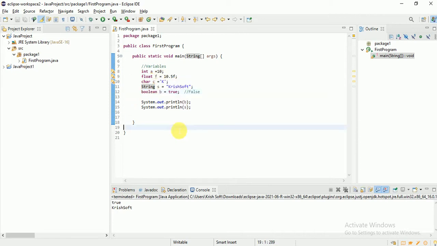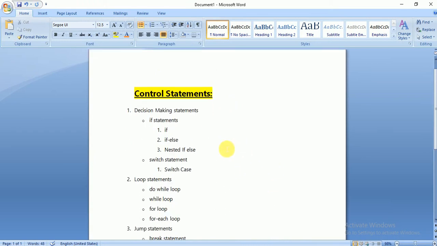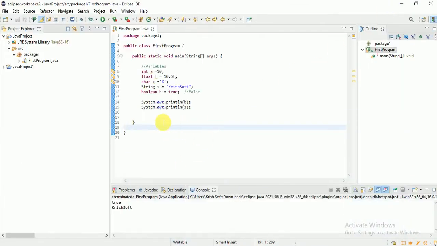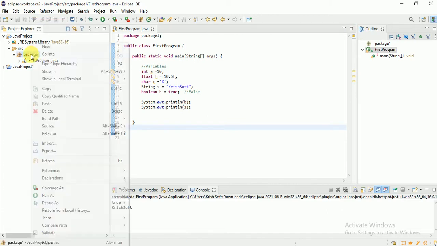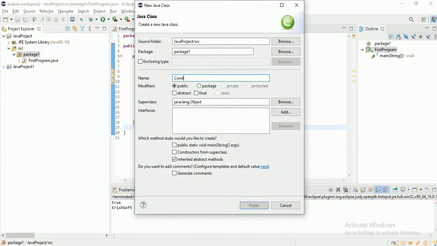Okay. Today, in this session, we're going to see decision-making statements or conditional statements, which include if and if else, and the switch statement. So we're going to see how they help us with conditional statements. Okay. Let me create a new class. Always start class names with a capital letter, guys. Okay. Conditional example, select this.